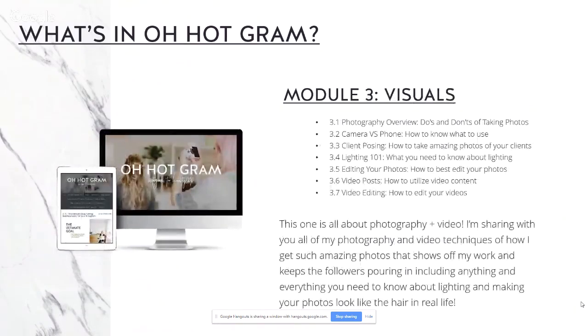All right, so then we're going to get into module number 3, the visuals. Now, this is a huge module. I'm literally sharing everything I know about photography and video, and I'm going to teach with you guys the techniques of how I get amazing photos that not only show off my work, but keep the followers pouring in, including anything and everything you need to know about lighting and making your photos look like they did in real life. So we're going to go over a lot of the photography stuff.